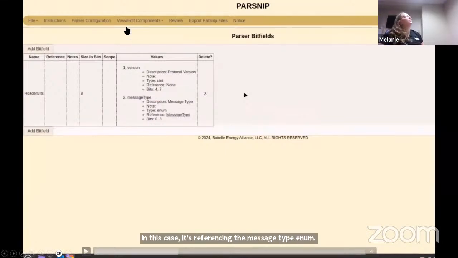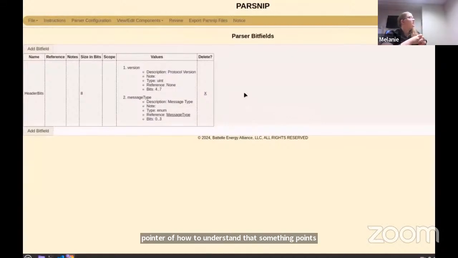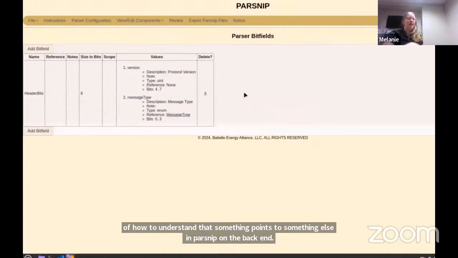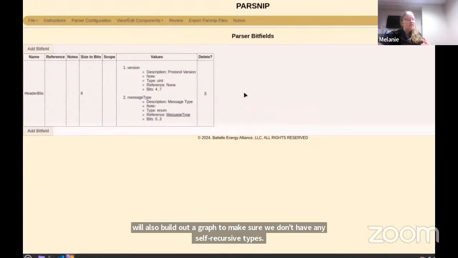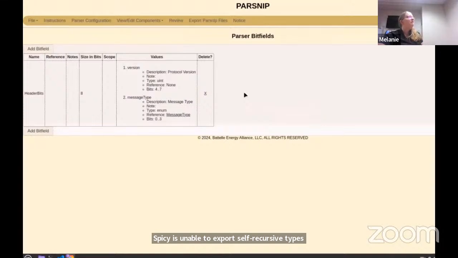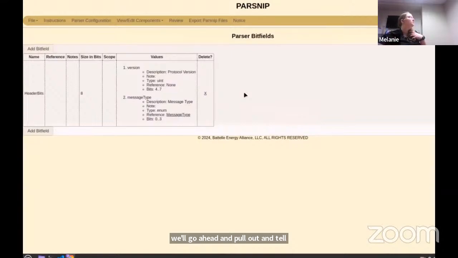And we will use names typically as our main pointer of how to understand that something points to something else in Parsnip on the back end. We will also build out a graph to make sure we don't have any self-recursive types. Spicy is unable to export self-recursive types, which makes sense. Once we build out that graph, and if we find any cycles in that graph, we'll go ahead and pull out and tell Spicy to not export the fields that are causing those cycles.